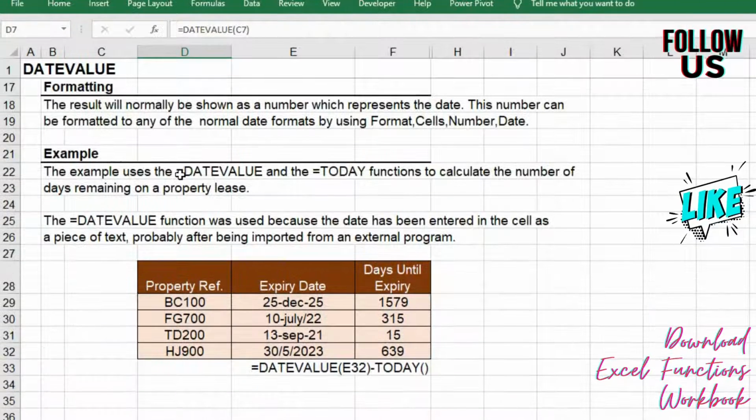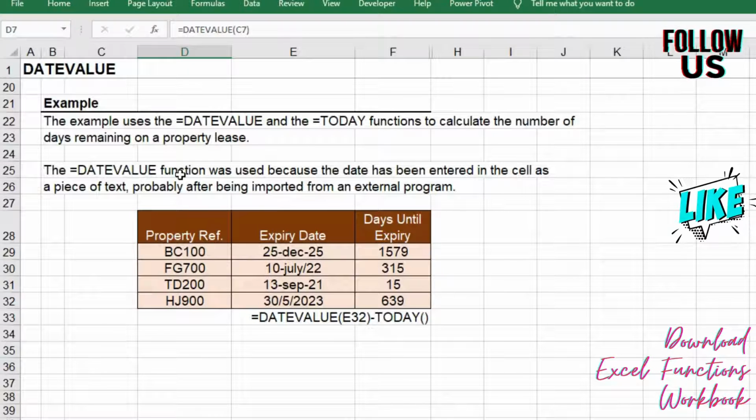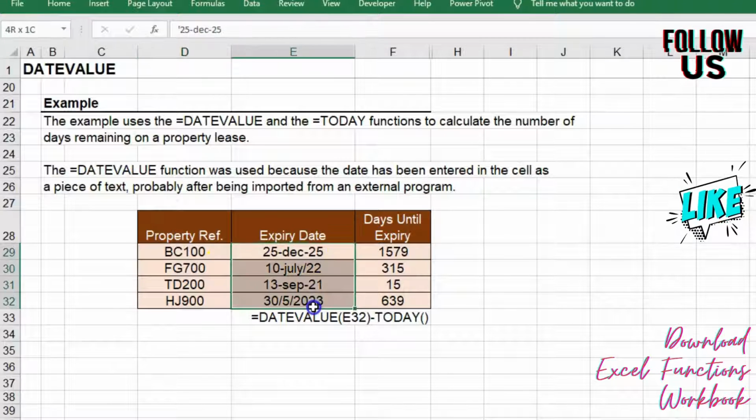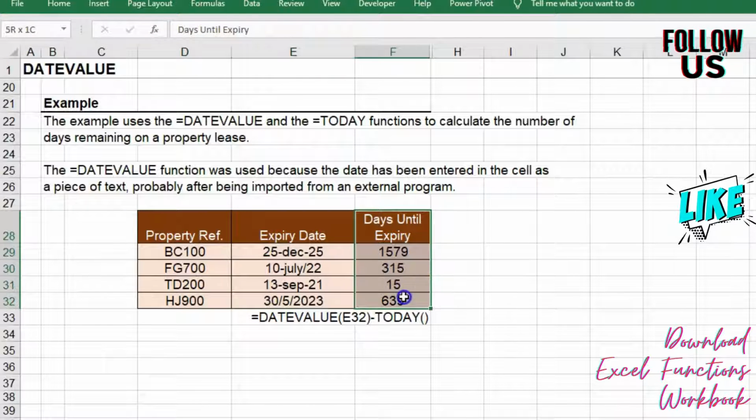Now let's see an example where the dateValue function is very useful. The example uses the dateValue and the today function to calculate the number of days remaining on a property lease. The dateValue function was used because the date has been entered in the cell as a piece of text, as you can see here, probably after being imported from an external program. So this is the property reference, this is the expiry dates for each of the property, and this is the date of expiry.